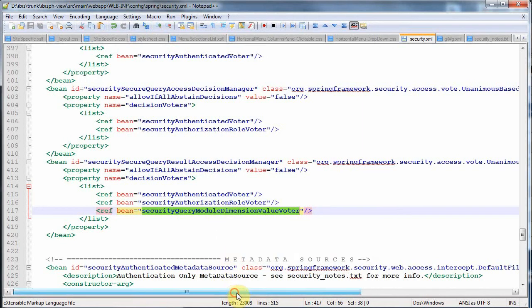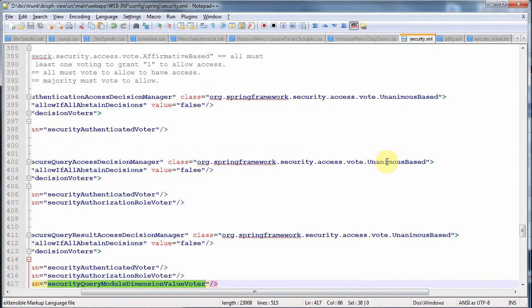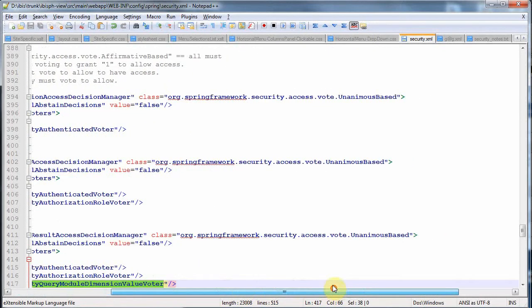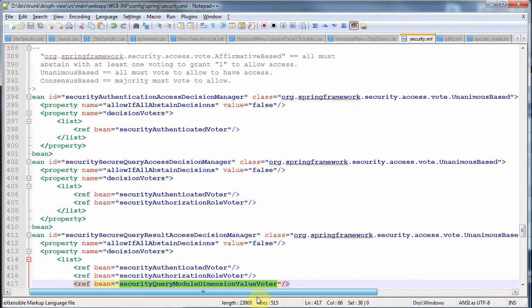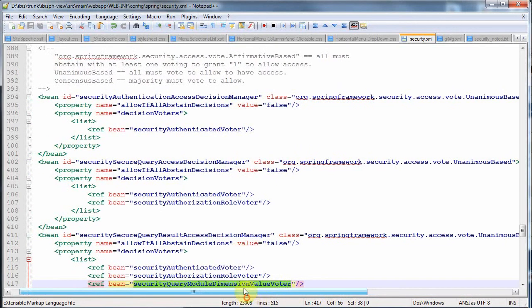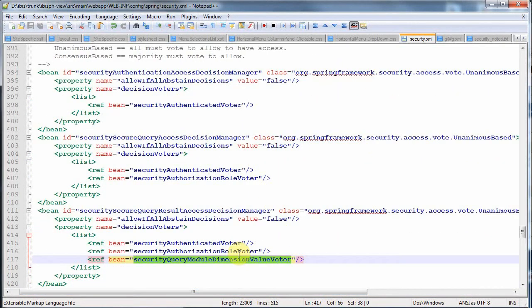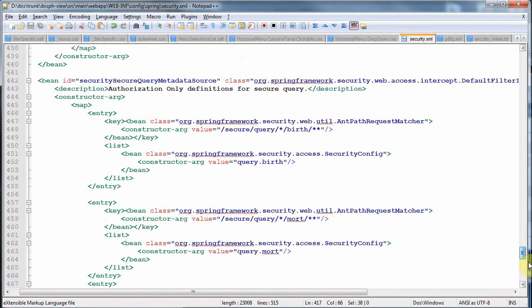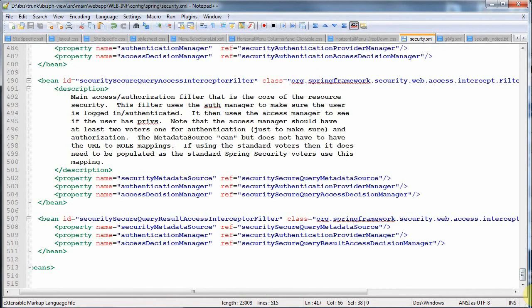And if you look at how I have all of these voters set up, they are all unanimous. They all have to vote to allow these. They all have to allow the user. They all have to vote allow for the user to have access to that type of request. And that's basically how I have it set up. Again, this setup is only for secure query modules, the secure selection page, and for standard self-registered user type requests.